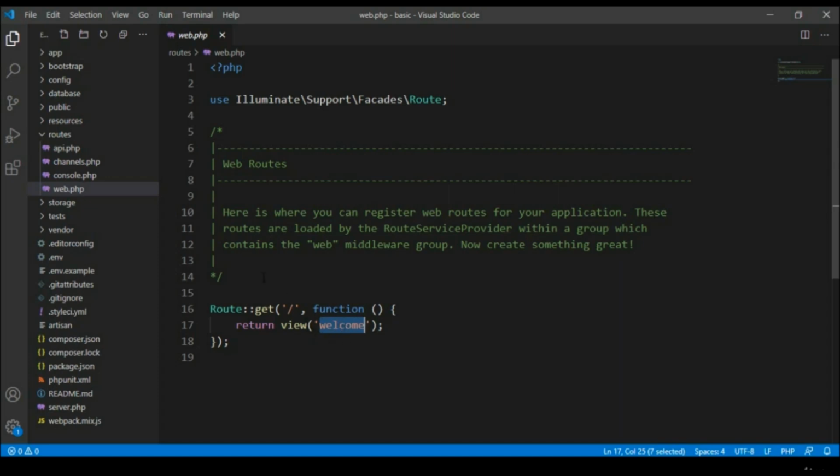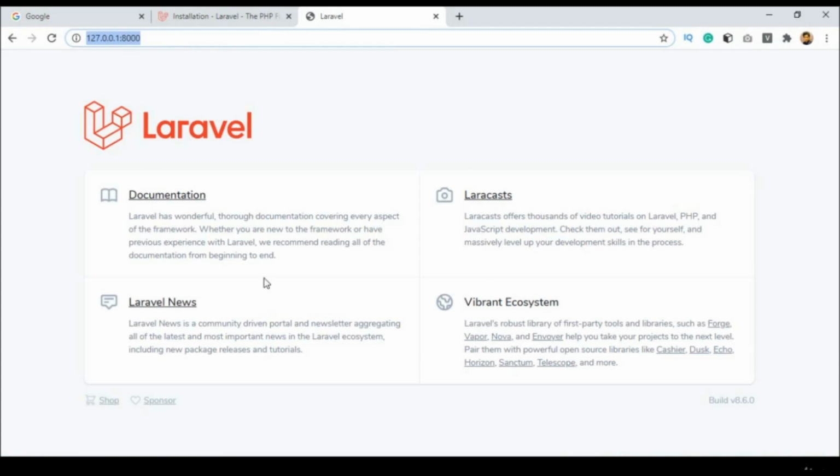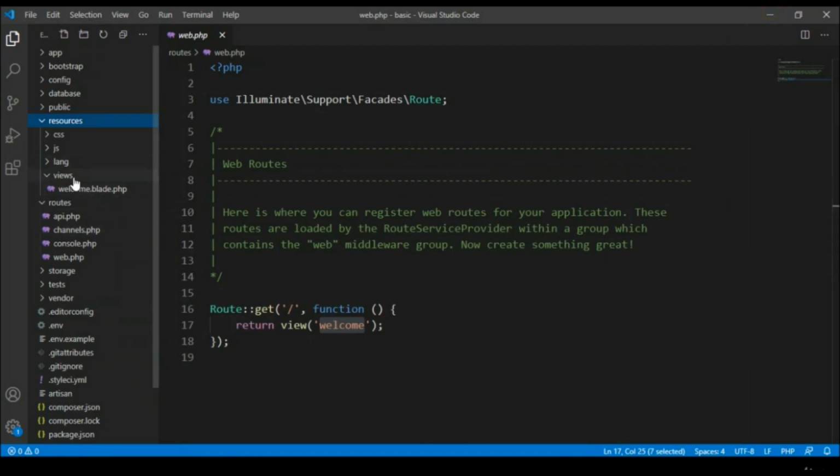That means right now if you go to our resources, inside resources you can see there is a folder named views. As I told you, friend, all the view-related files, that means view files, are what is actually visible to the user. So that is our view page. Inside the views folder, you can see welcome.blade.php. So in Laravel, that is actually using the blade syntax.